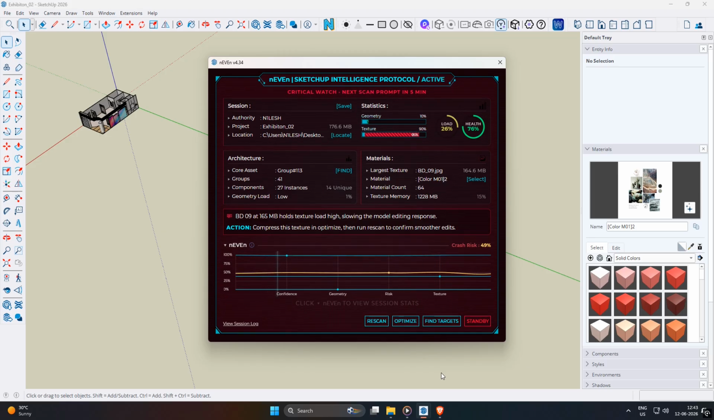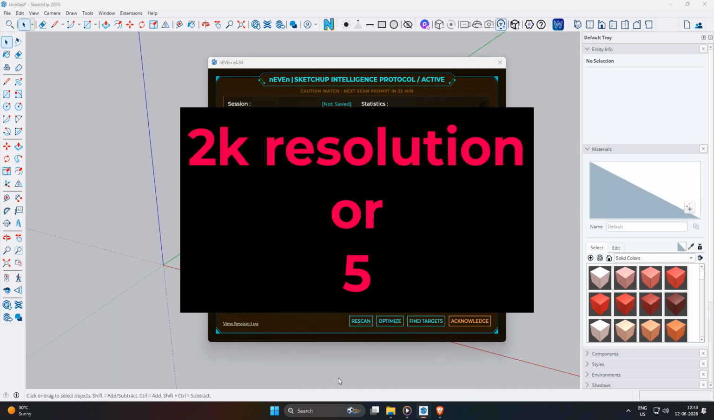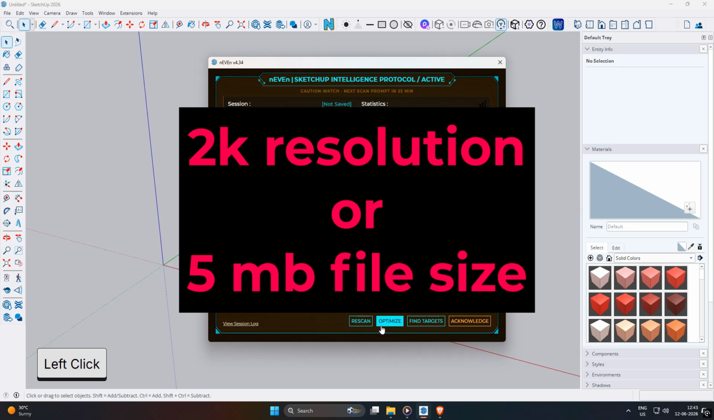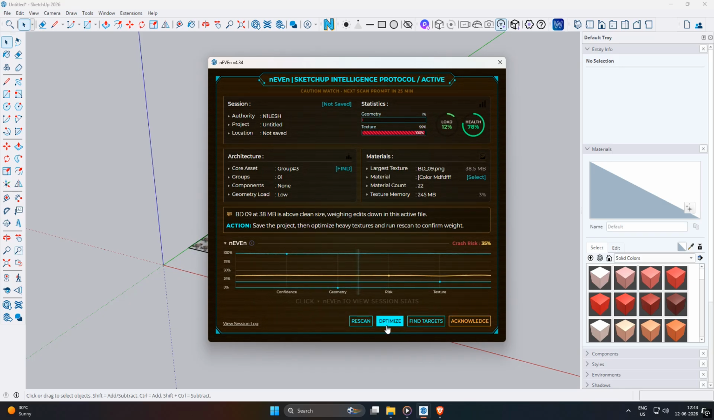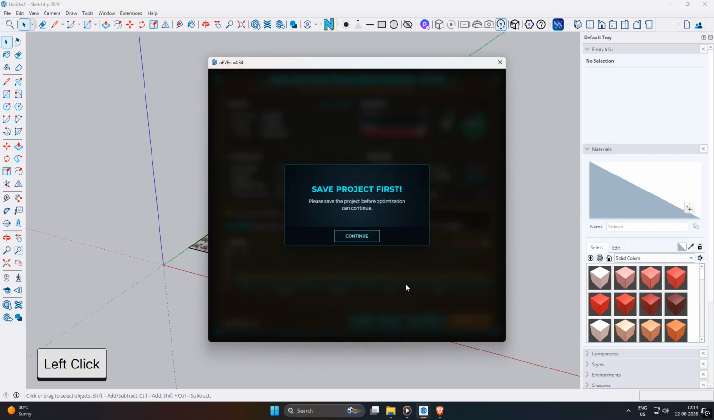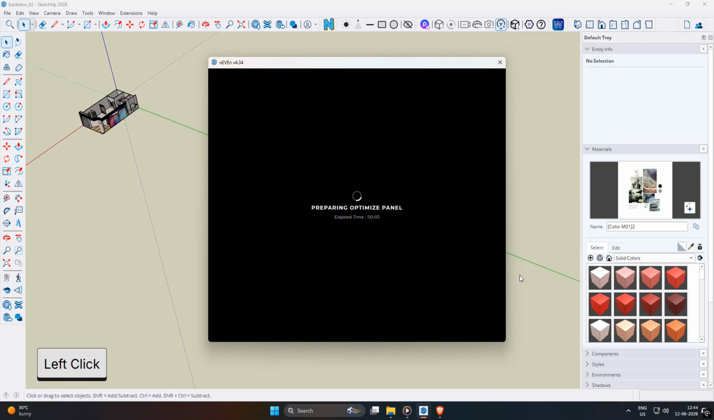To fix this, nEVen gives us a direct optimize button right here at the bottom. Keep in mind, this button only appears when your model contains textures that cross either 2K resolution or a 5 megabyte file size limit. Even if a single texture breaks this barrier, the optimization engine unlocks immediately. Let's click it. And to enter nEVen's optimize, your project must be saved first.